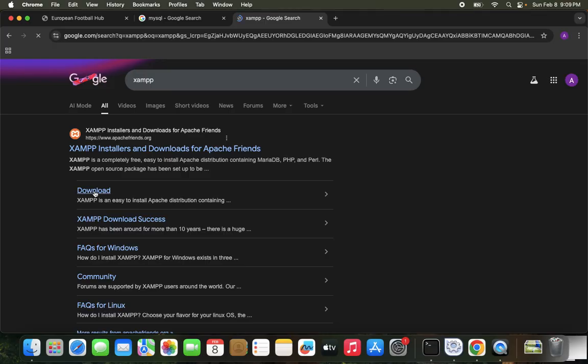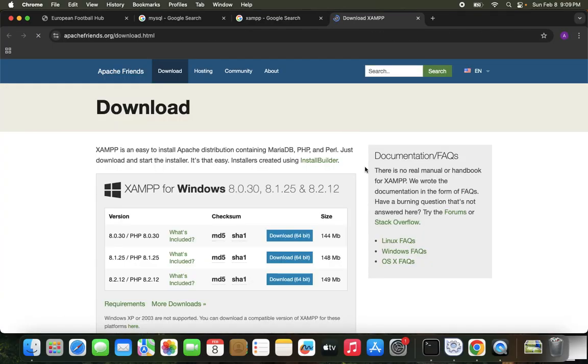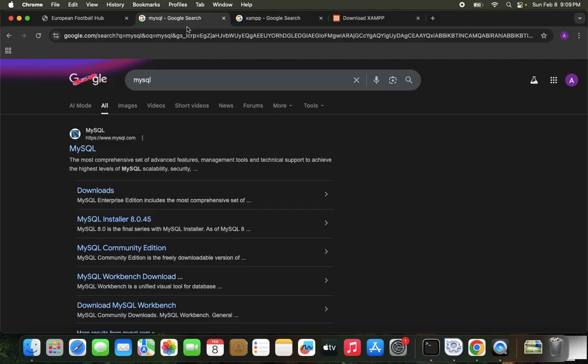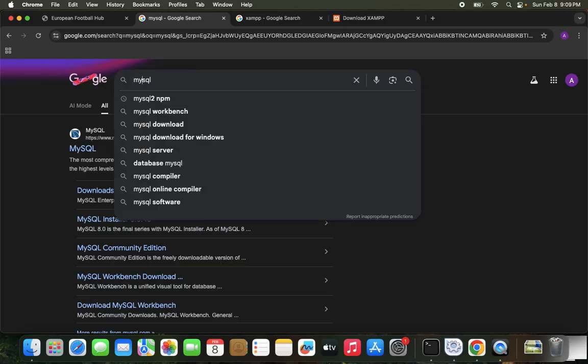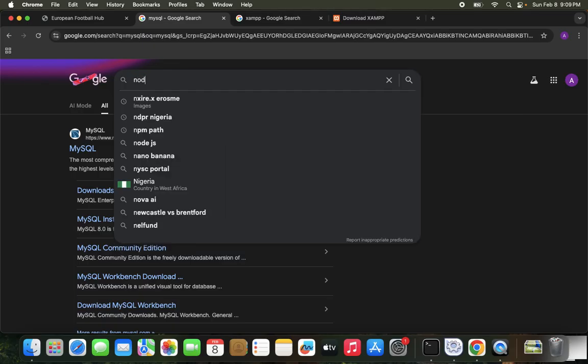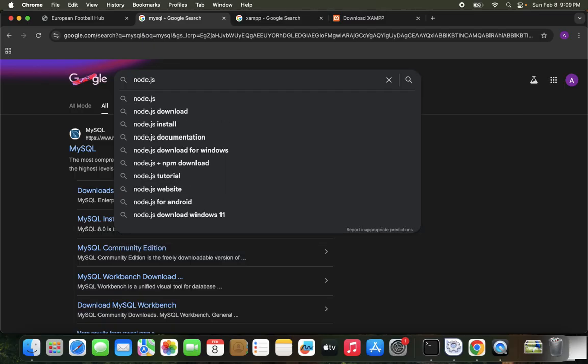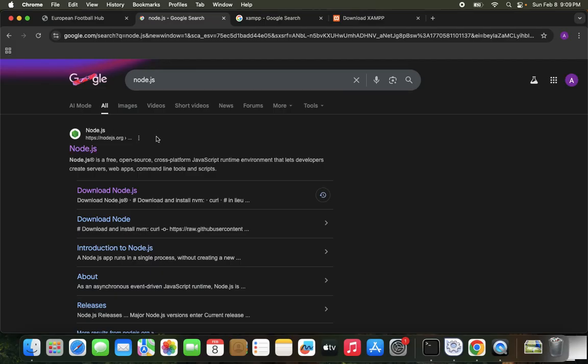It comes pre-installed with a MySQL database. So you can just download it for your operating system and the specification for your machine, and then install, and you're good to go. So we're going to be using XAMPP. We're going to be using Node.js. We've talked about Node.js and how to install it in the previous tutorial. We're going to be needing Node.js, and then we're going to be setting up our Express server.